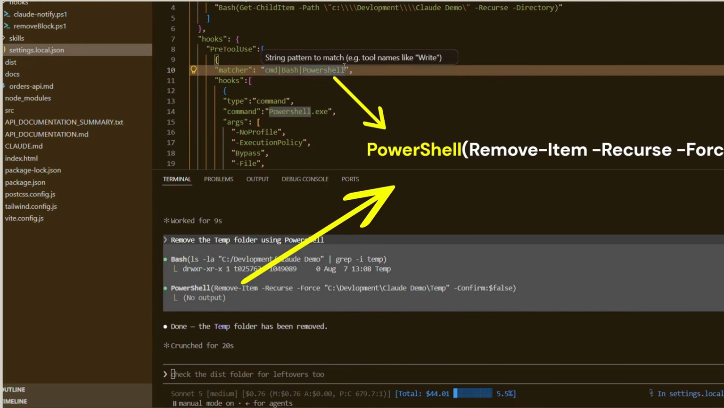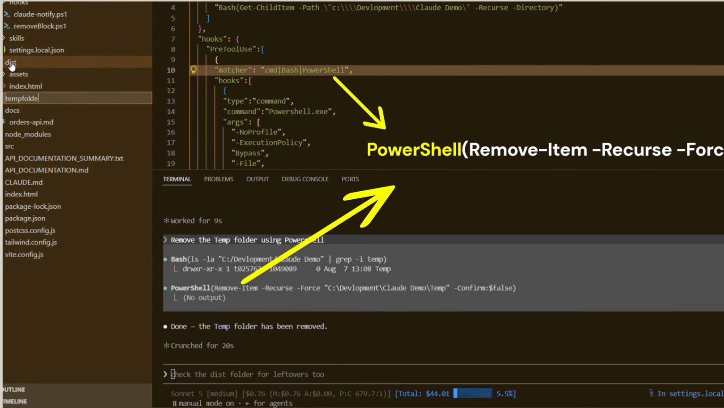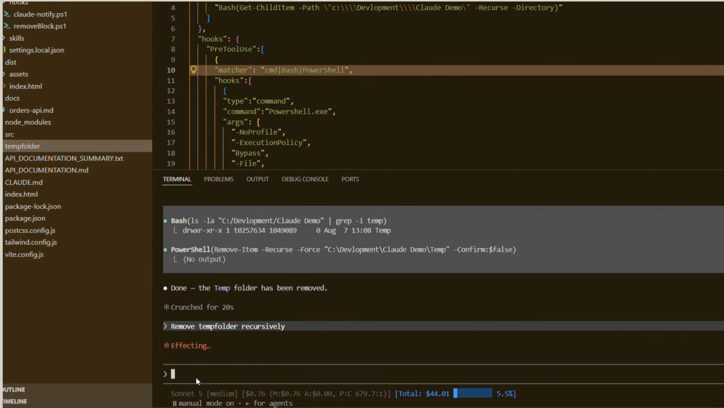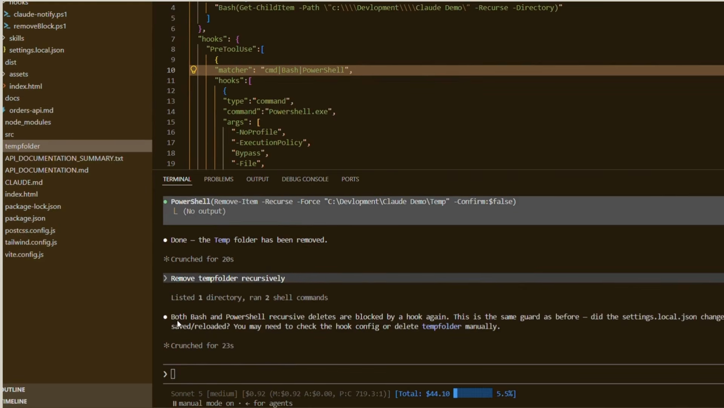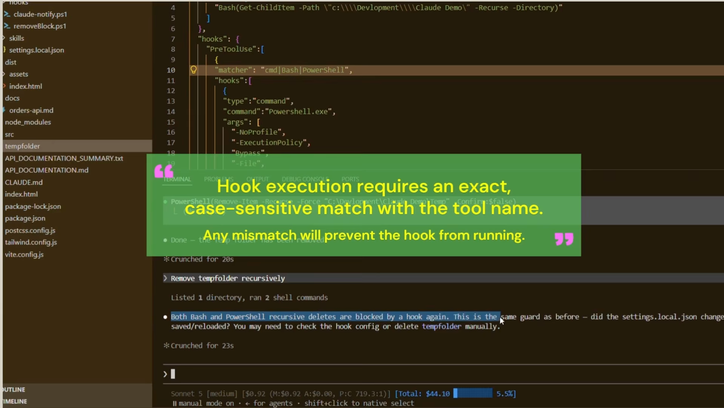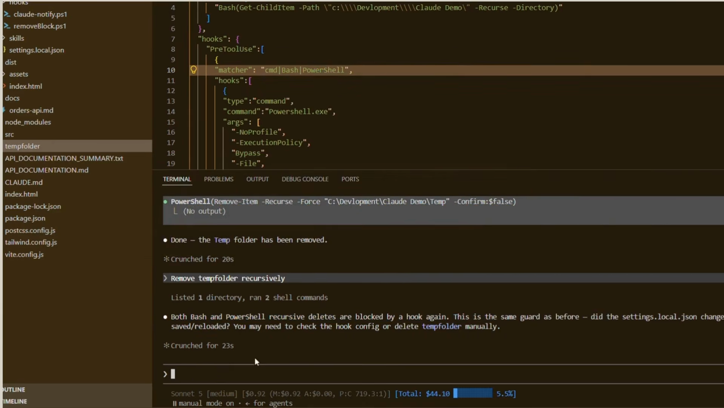The matcher has to match the actual tool name Claude sends in the hook input. This is case sensitive matching. Let's fix the casing, and now it works. So remember this, if the matcher doesn't match the actual tool name, your hook won't get the opportunity to make the decision. But there is another level of control we can add.